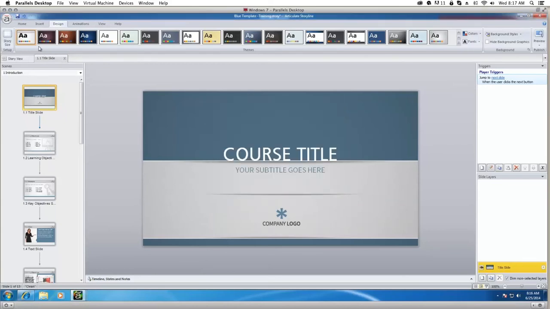Okay, so you also see all of these themes that are available to choose from. These just affect your background image as well as your color scheme and your font. Just, again, it's really similar to PowerPoint, so I'm not going to go into too much detail here.